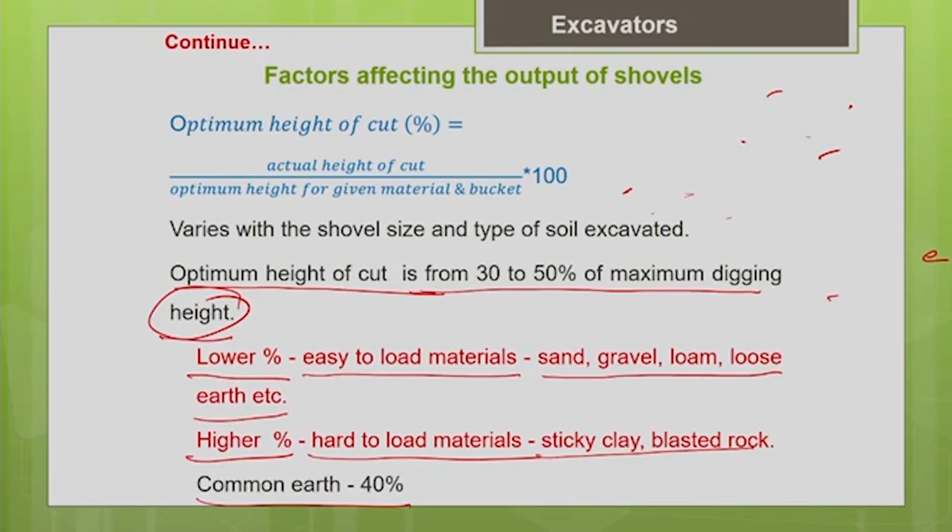But in your project the actual height of cut may be different from the optimum height of cut. As I told you, if the actual height of cut is lesser than the optimum height of cut, it will affect the productivity. If the actual height of cut in your project site is greater than the optimum height of cut, in that case also it will affect your productivity. So how it is going to affect the productivity, we need to assess. We need to apply some correction factor to the productivity depending upon the actual height of cut in your project site. So that is what we are going to do now.